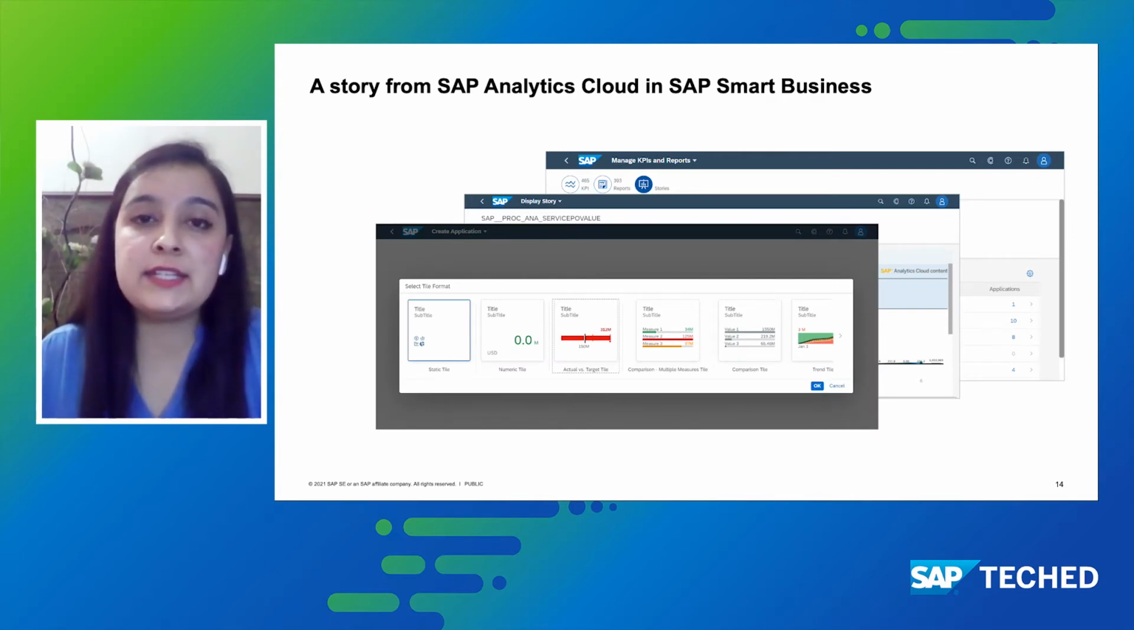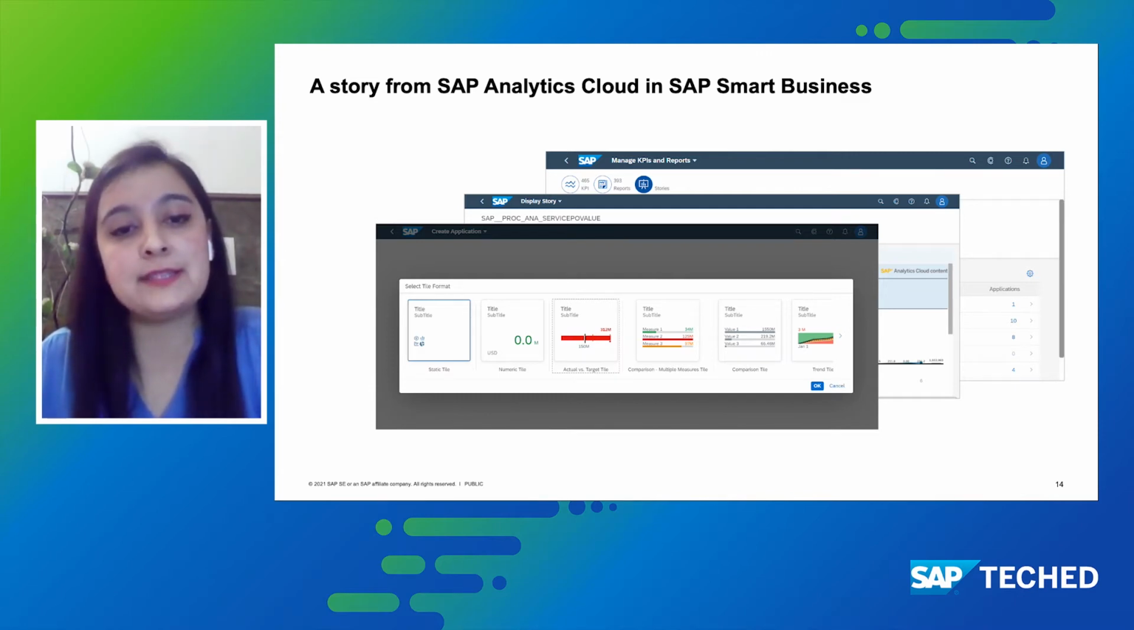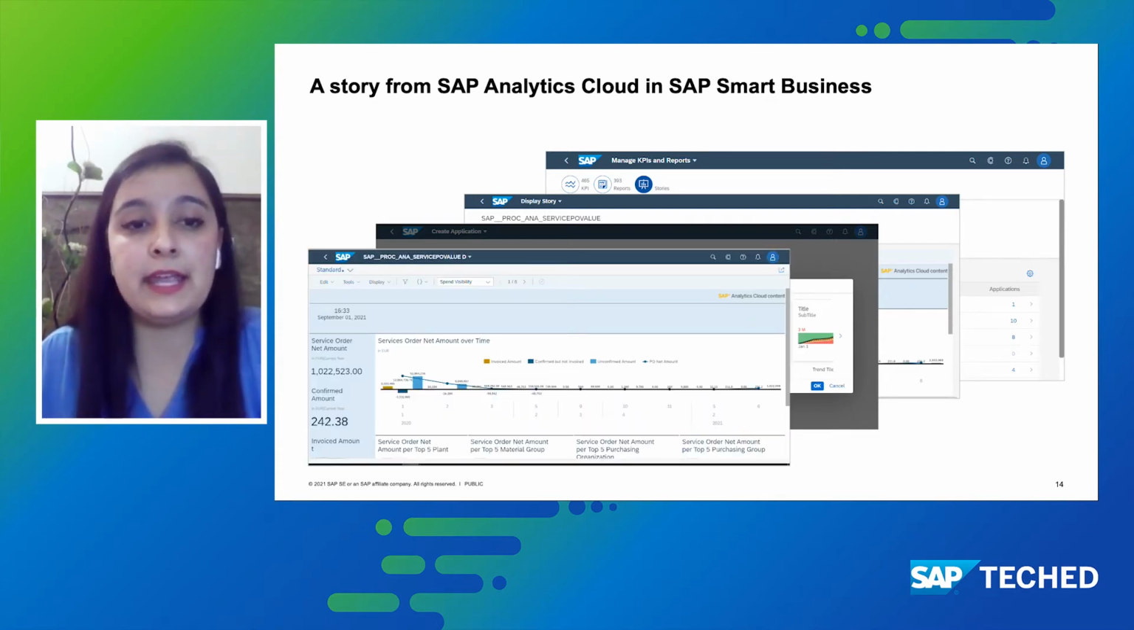Once you create a new tile to visualize your story, there are various tile formats available: actual versus target, comparison tile, numeric tile, trend tile, or just a simple static tile. You can choose any one according to your business needs and create a Smart Business tile. When you click on the tile at runtime, you can view your story, and it will look something like this.